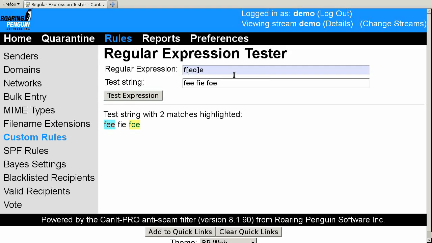If you start the contents of the square brackets with a caret, it means to match characters that don't appear in the set of square brackets. So this regular expression matches fie because i is not an e or an o.